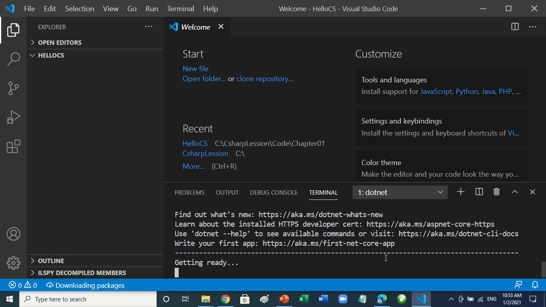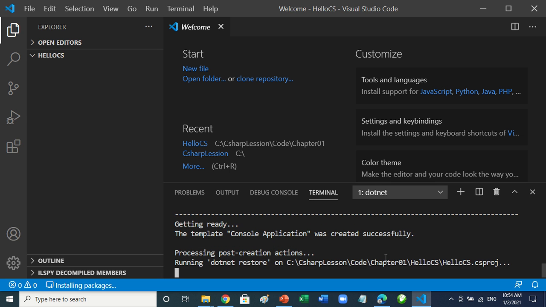What did he say? It's getting ready. Okay, just be watching. Write your first app. Now what did he say? The template console application was created successfully. Now he said running dotnet restore. Just wait, let it finish running this command. Maybe that download will show at that time. Okay, don't worry about that one.